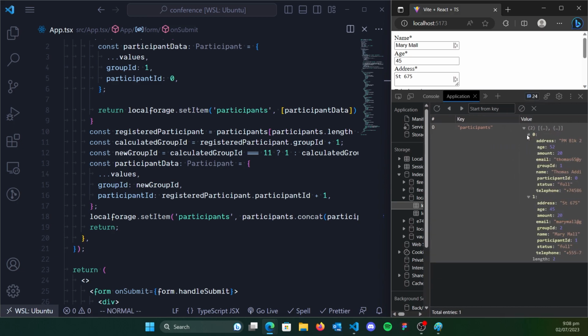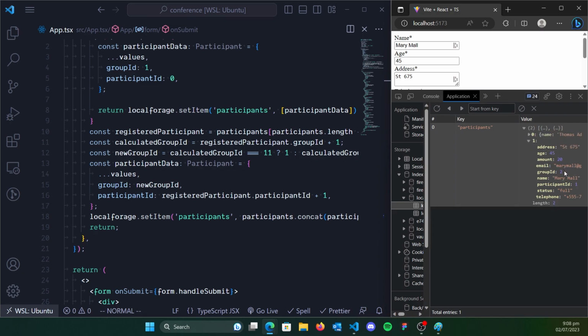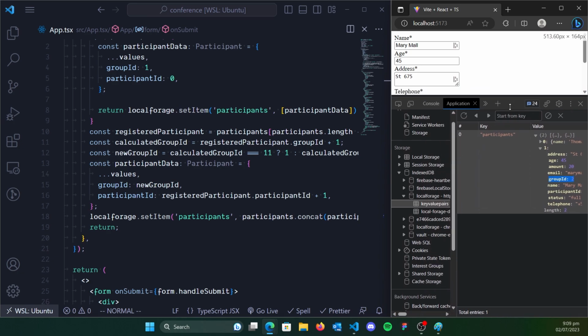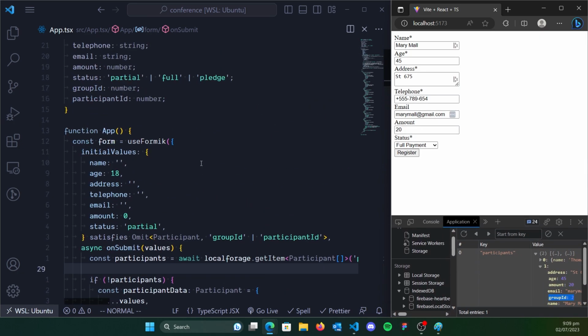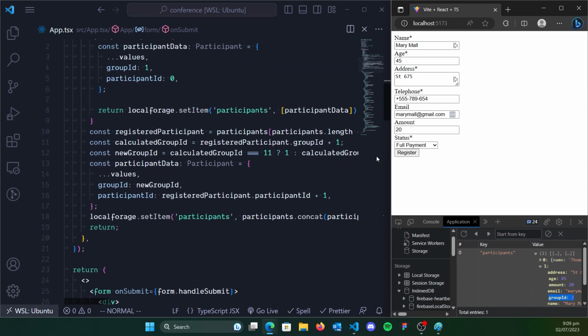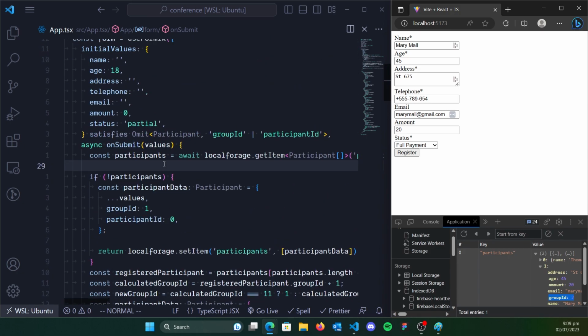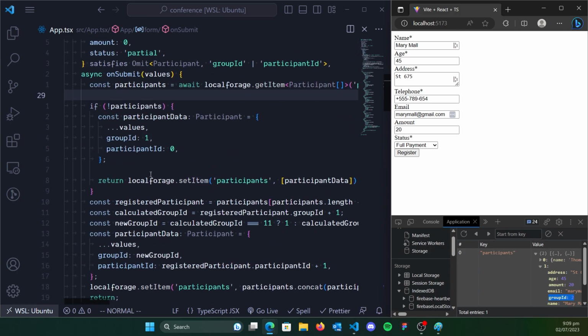The first one is Thomas. Then we have Mary Mao. Mary has a participant ID of 1 since it's incremented from Thomas's participant ID, and Mary is in group 2. Awesome. So that means we can keep on registering a lot of people. But first off, let's also clear this form when the registration is successful. But before we do that, let's clean up the code a little bit.